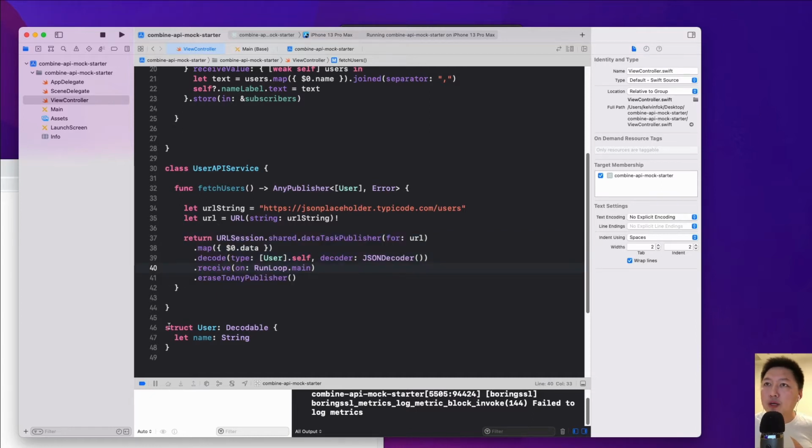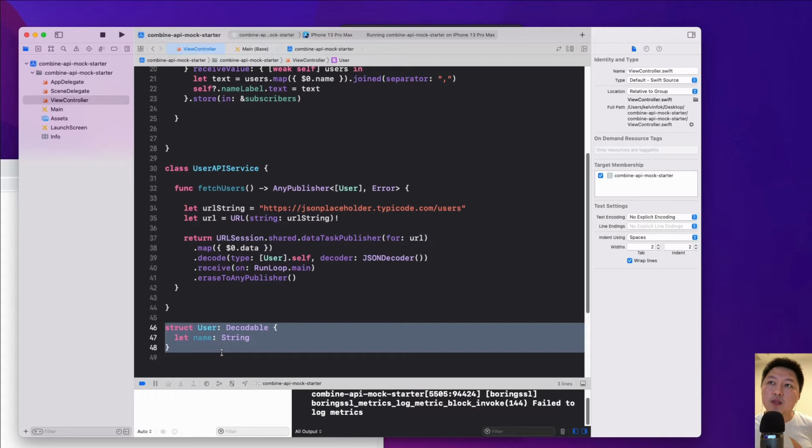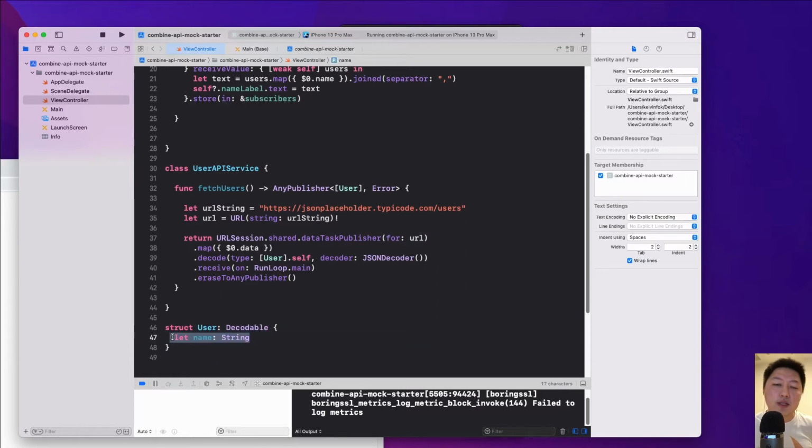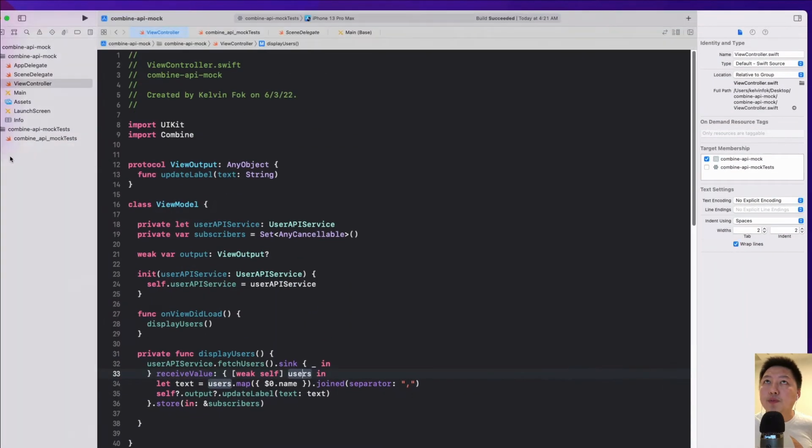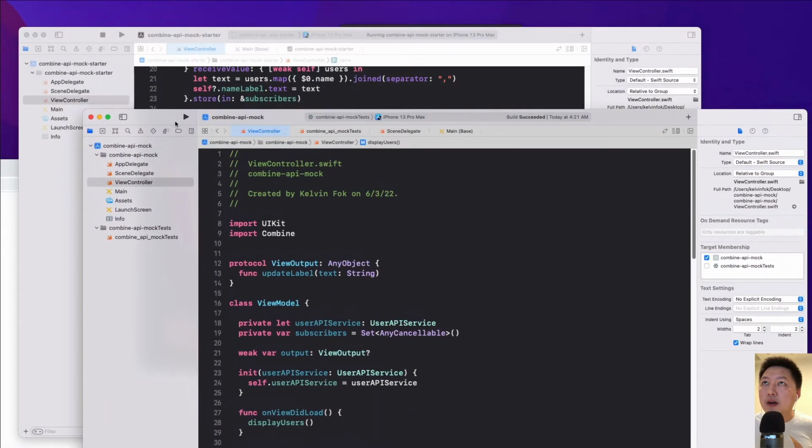Okay, and for the struct, the domain model, I kept this super easy. We're just interested in the name. So this is the finished product, and I'm going to give you a glance of how it's going to look.